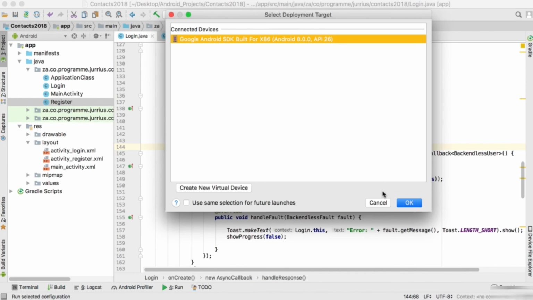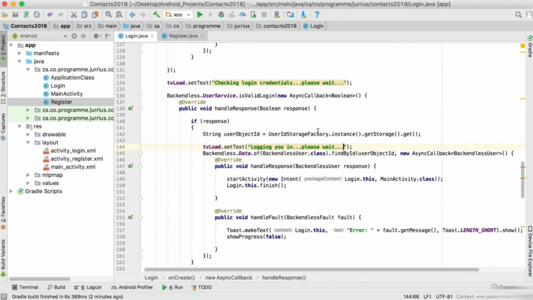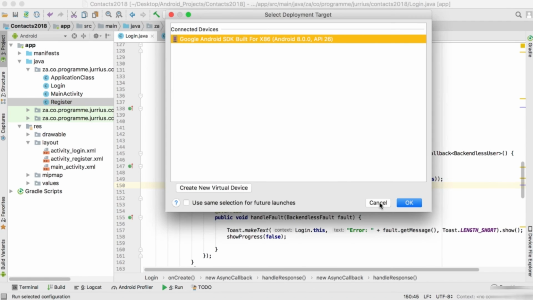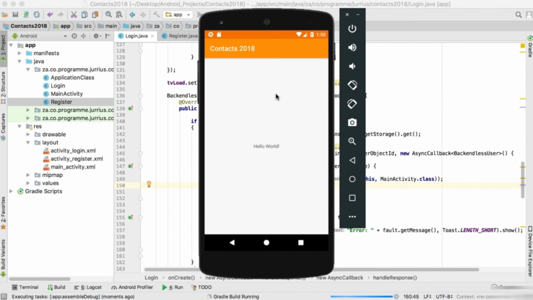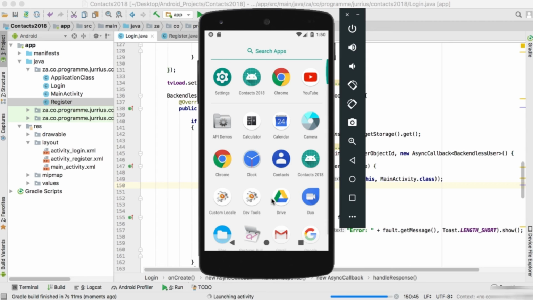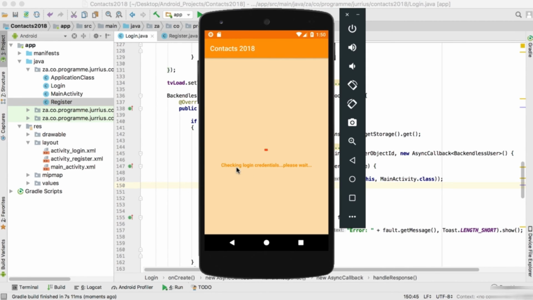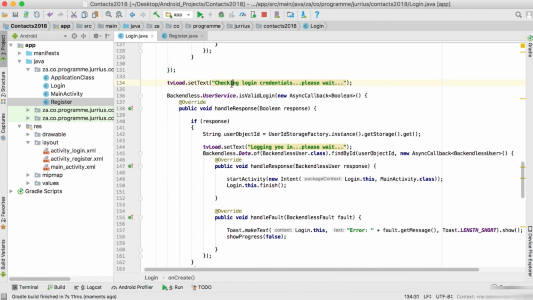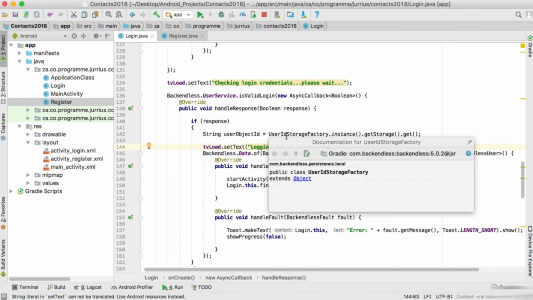Right, so let's try that one again, and then when we're done with logging in, the show progress will be done and so forth. So let's just run and see how it works now. So now remember, when this app starts, it will basically start with the login activity, which will try to log in the user automatically. So there we go, checking login credentials, logging you in. And so you can see we move from the one text view to the one part where we just started it. If this one is done and we know it's true, then we can change the text to logging you in, please wait. So, which is quite nice.